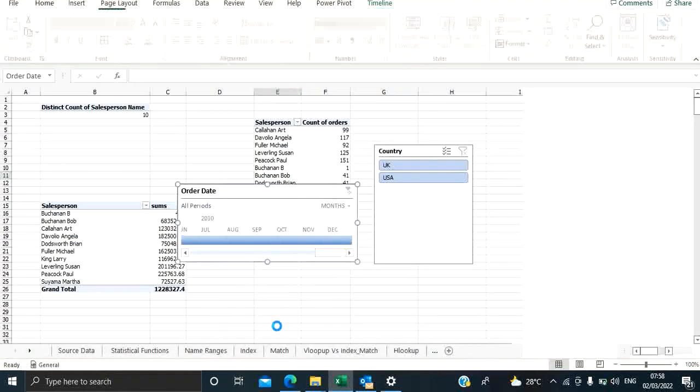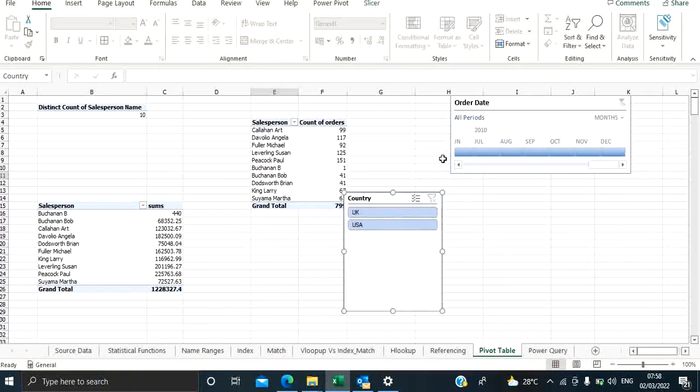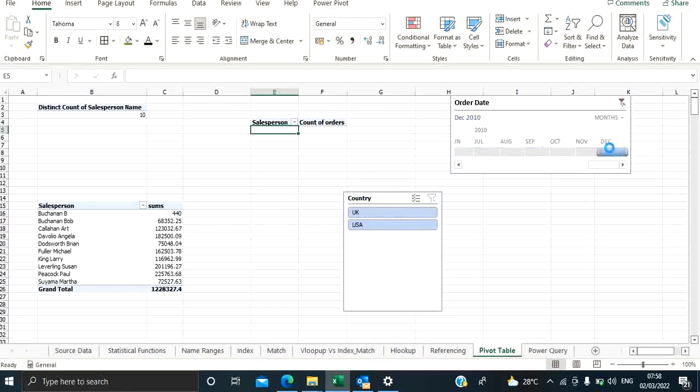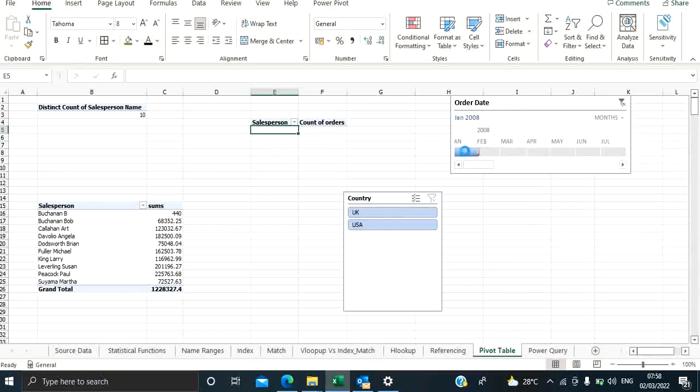So it gives me a date slicer, and then the same way, let me check if it's slicing through both. So it's also working for just this. So it's not working, you can see. So it's filtering, but it's showing months, right? So I can say I want to see days, depending on what I want. So I want to see days.